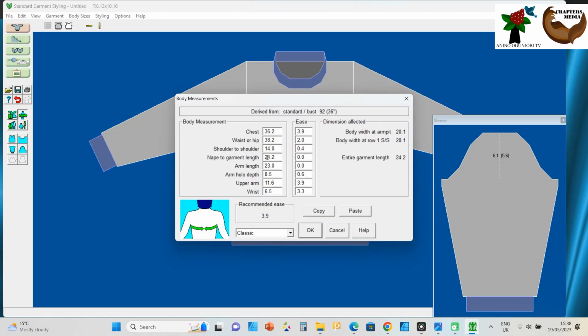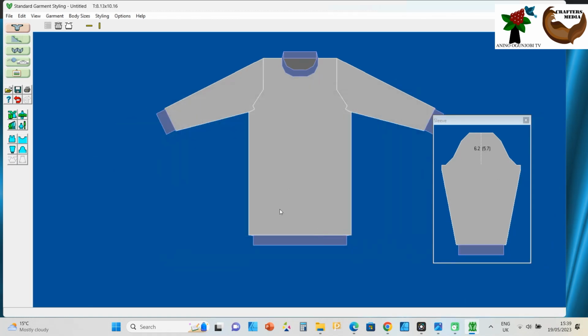So for the first part of the garment, before the skater part of the garment, we're going to say it's going to be 36 inches, because we want it to be 36. I'm going to leave the waist the same, shoulders, nape to garment we've edited to 36, arm length, armhole, and wrist I'm just going to leave as they are, and I'll click on OK. It's still classic. You can see it's very long now. Here we will now have the skater part of it.